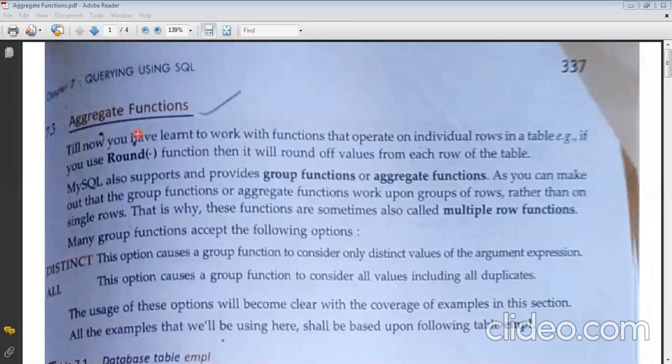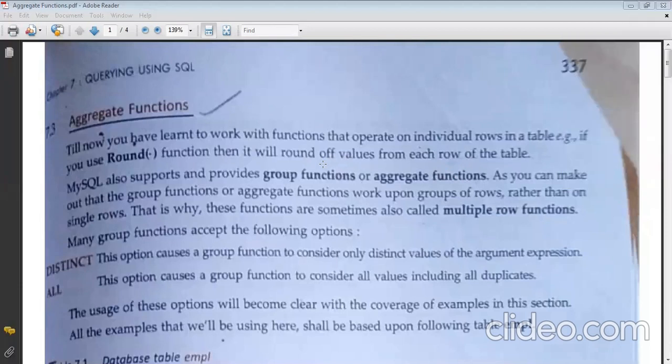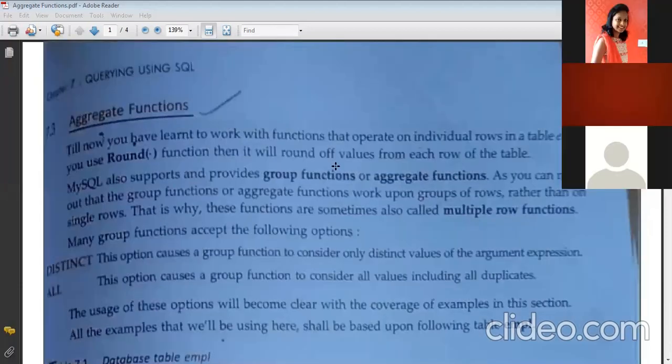So coming on to the aggregate function, by the time we have already learned to work with the functions that operate on individual rows in a table. For example, if you use the round function, then it will round off the values from each row of the table. So by the time you were working on such functions, individual values were being passed, and the output was an individual value for each particular row.